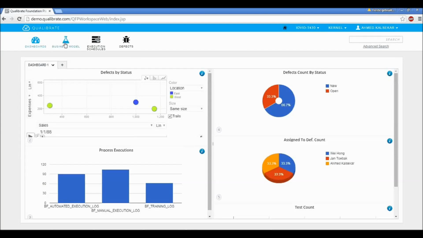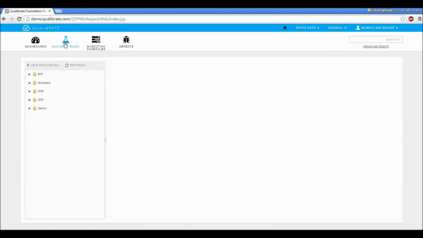This is the dashboard module with an overview of your projects. In the business model, you can store your recorded business processes. We will do a new recording together to see how it works.